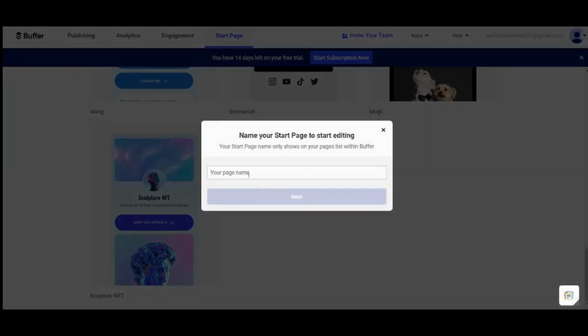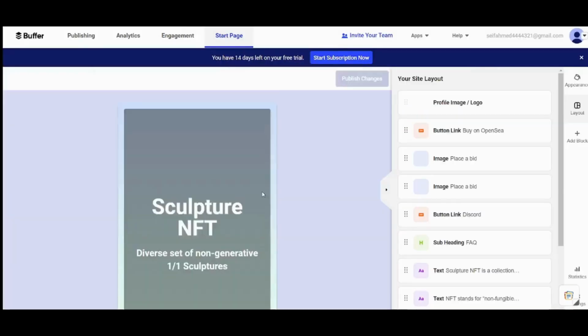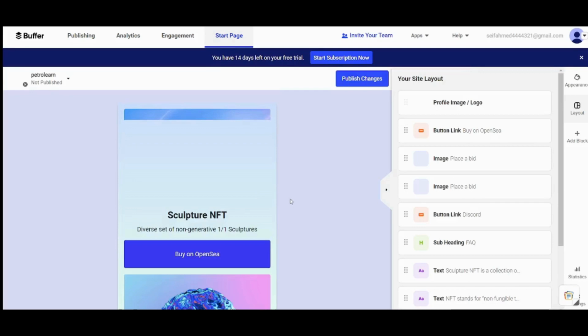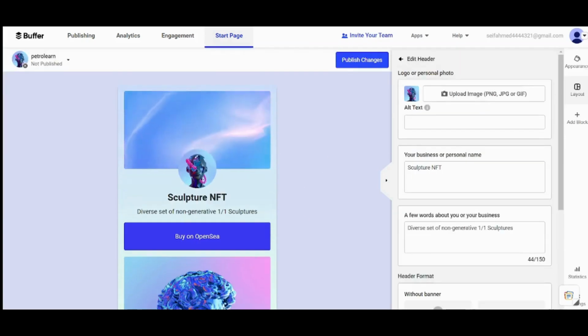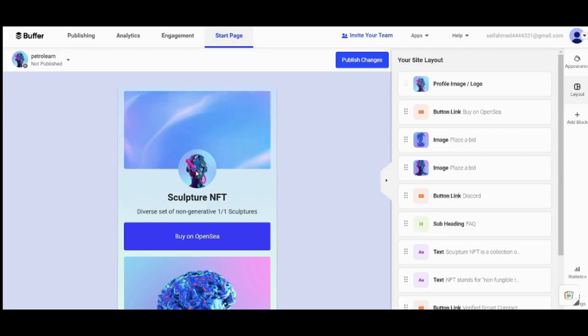And now I'm gonna choose the name of the stored page. So I will write the same name as my business page. And I'm gonna go next. Now here you can edit on any of these existing fields by just clicking on the right menu here. So basically, if you want to edit this logo, for example, you will find it in your layout. You will find all the components here.